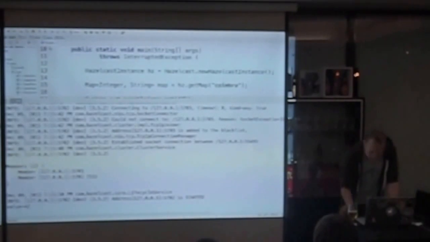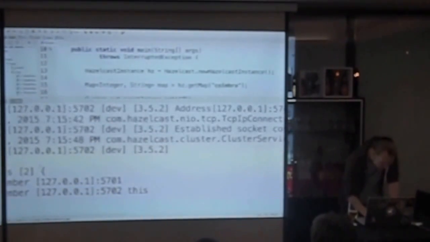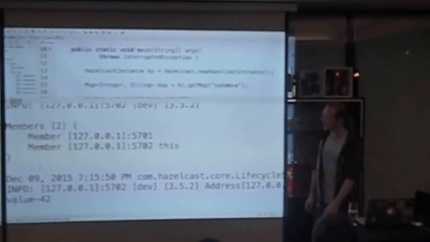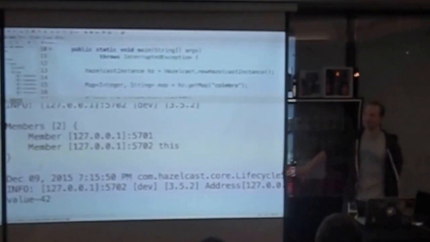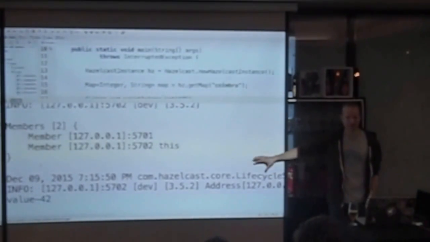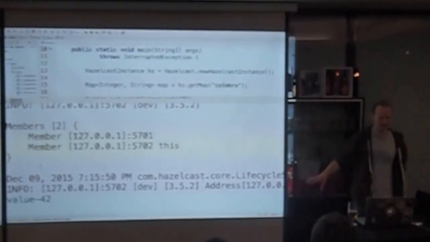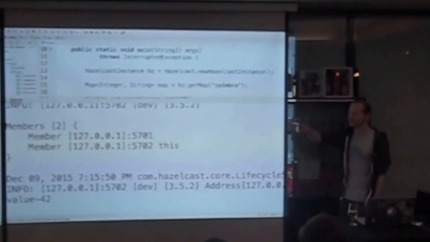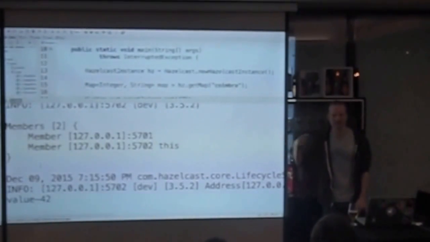And it says value 42. So we have a separate JVM, still the same system, but a separate JVM which connects to the other one and can retrieve the data. That would even work if I asked you for another laptop and do the same thing over Wi-Fi.